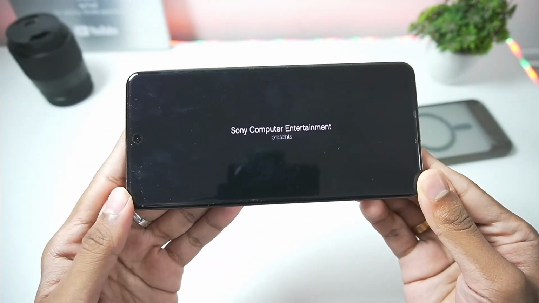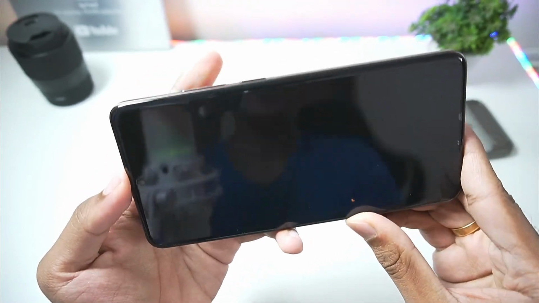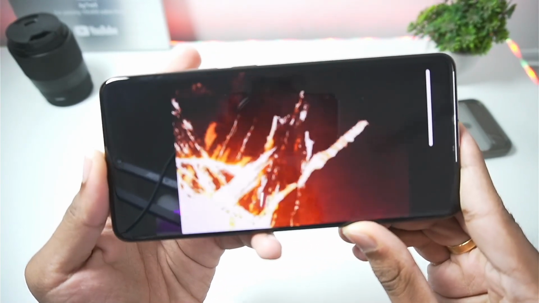Sony Entertainment presents Santa Monica Studios, and even the audio output will be working. So let me increase the audio.